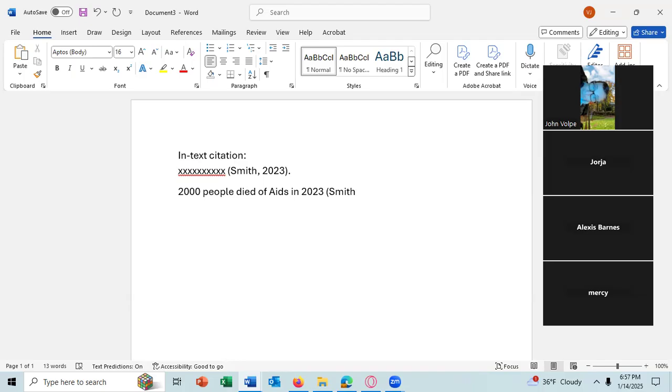And if it's just one author, all you need to do is Smith, comma, and then the year. If it's two authors, you give the two names, Smith and Jones, and then the year will go 2024 this time. If it's three authors, for the in-text citation, all you do is the first author, and then et al., period, comma, and then the year. And that's the in-text citation.